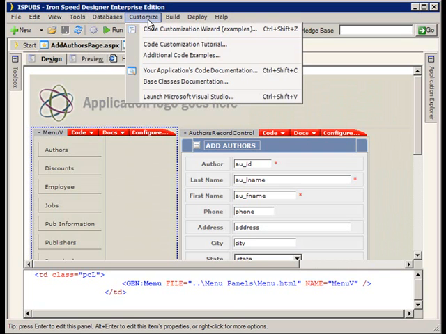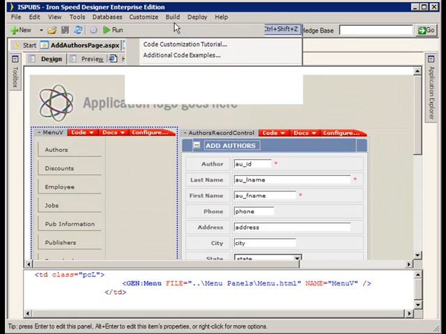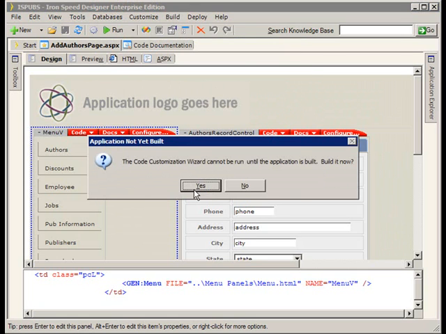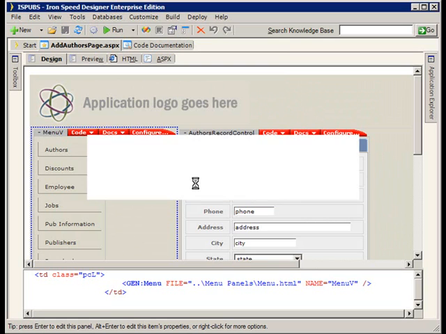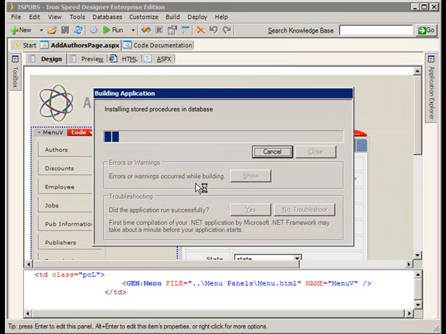So in order to get into that, let's open what is called the Code Customization Wizard. This wizard is not only code customization, but it's almost Iron Speed documentation, depending on your approach and how you take it. So let's go ahead and open the wizard right now. You'll see this when the application hasn't been built. Mine has not been built, so let's tell it to build our application.